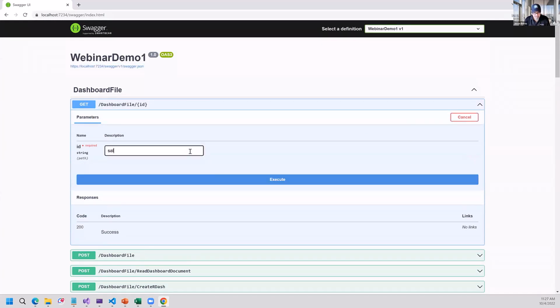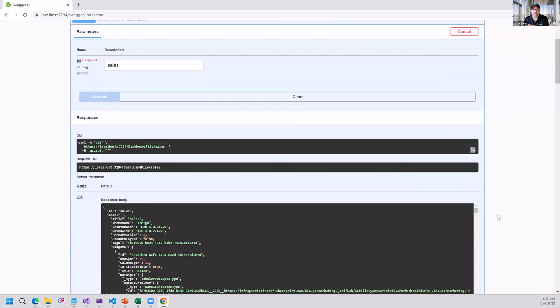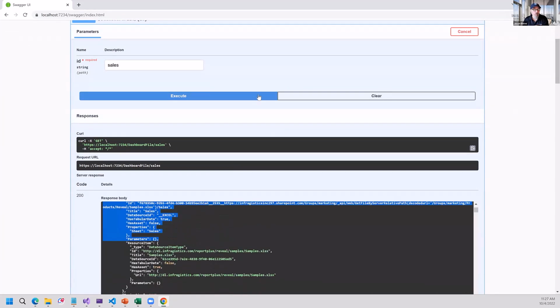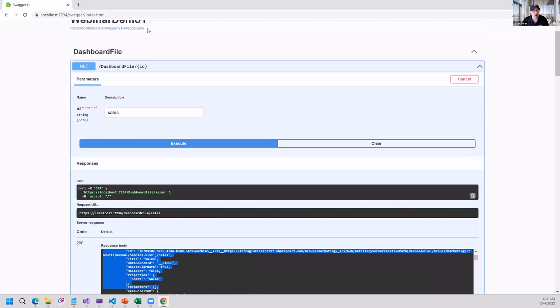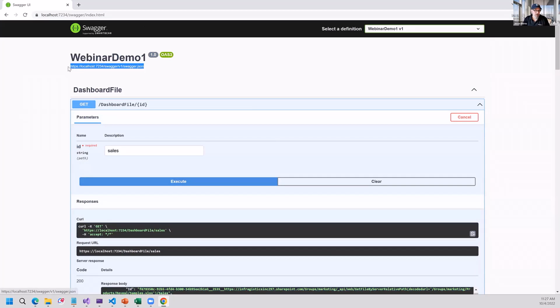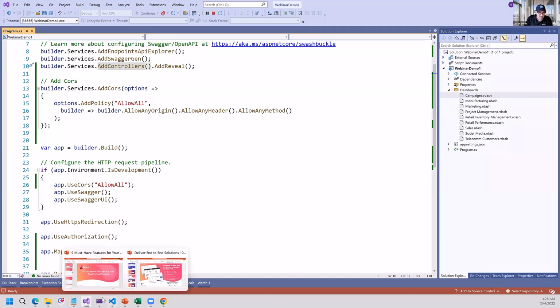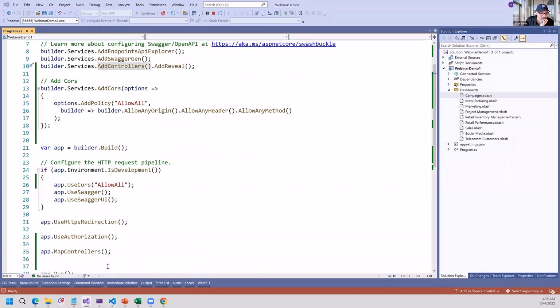I'm going to type in sales because remember, I added that dashboard in my dashboards folder, and then it went ahead and it got the sales folder. So now I'm ready to go. How do I use this? Well, let's go ahead and copy the URL. So https localhost 7234 now is my running server. So this is the server we just made. It's running. Everything's good.